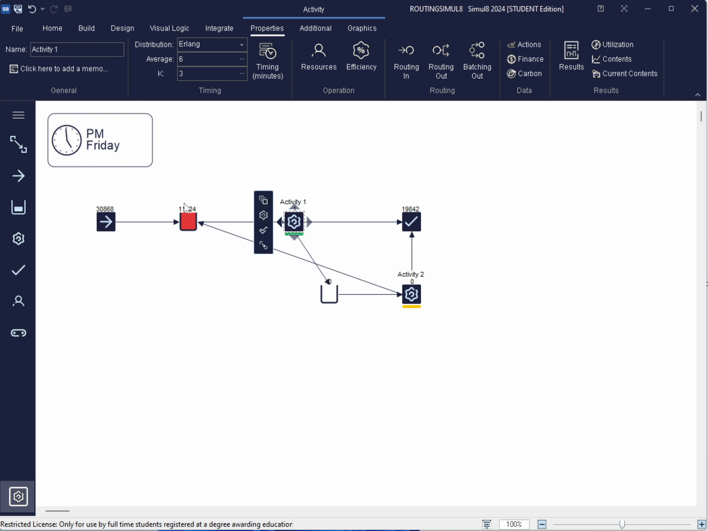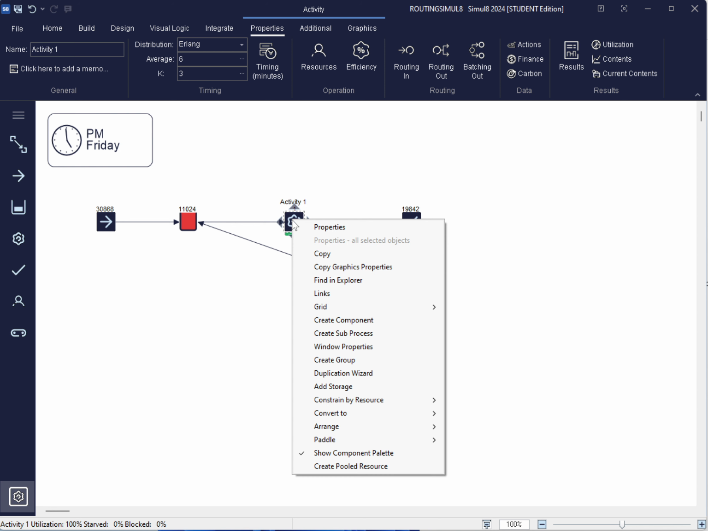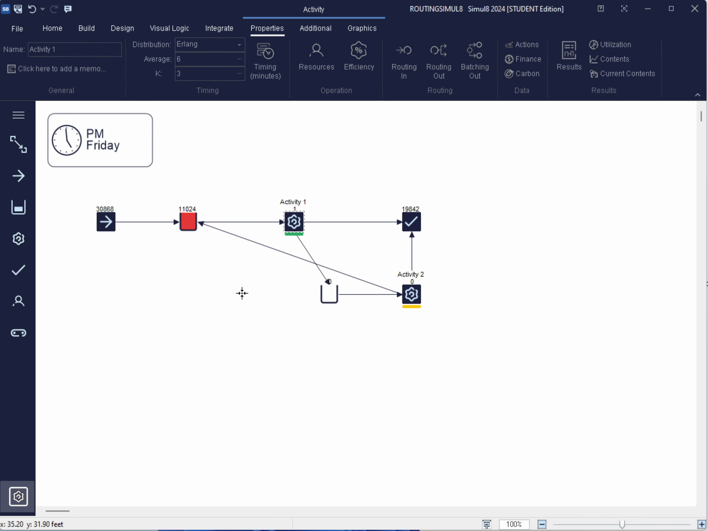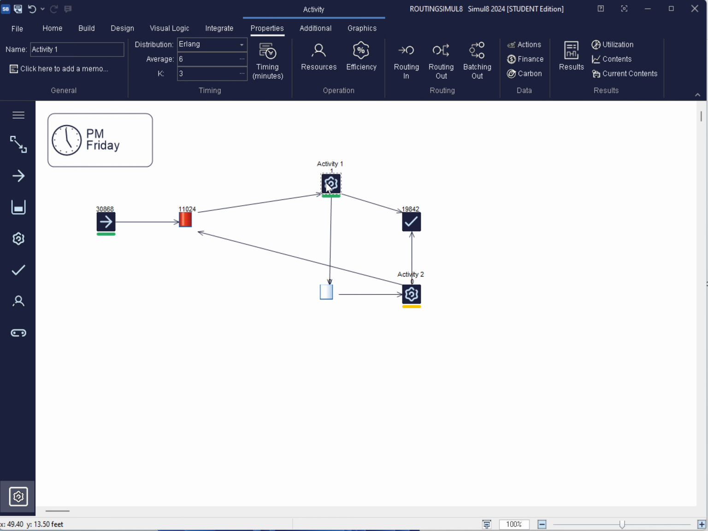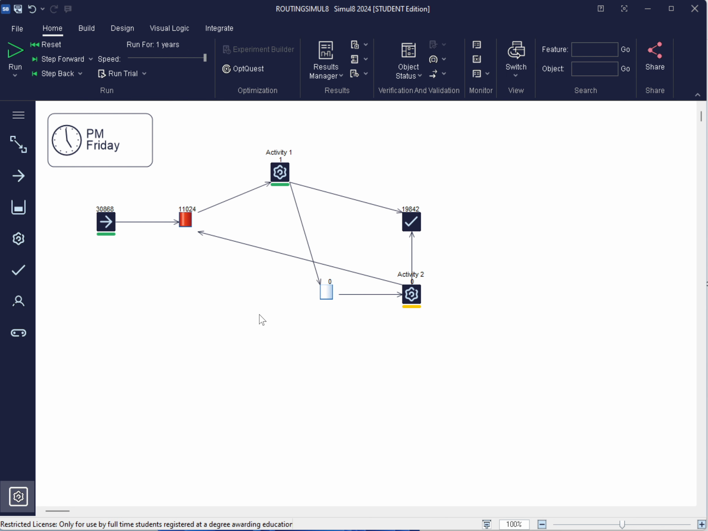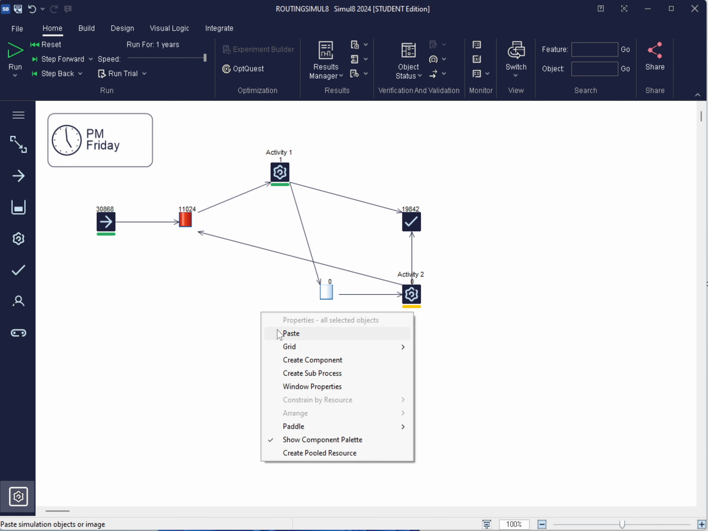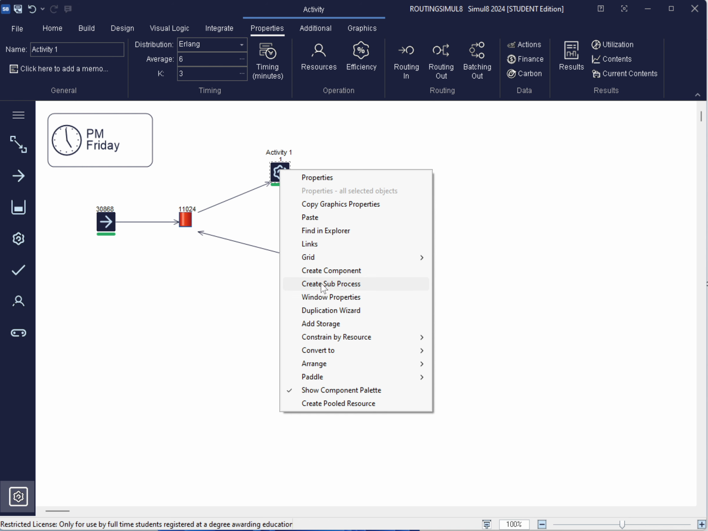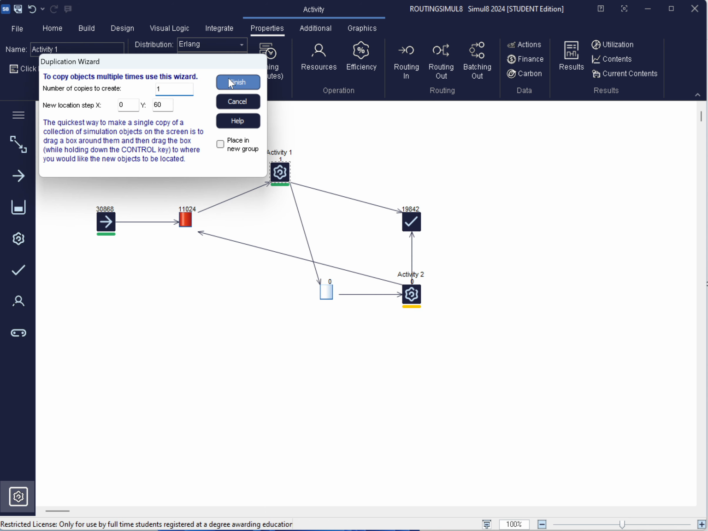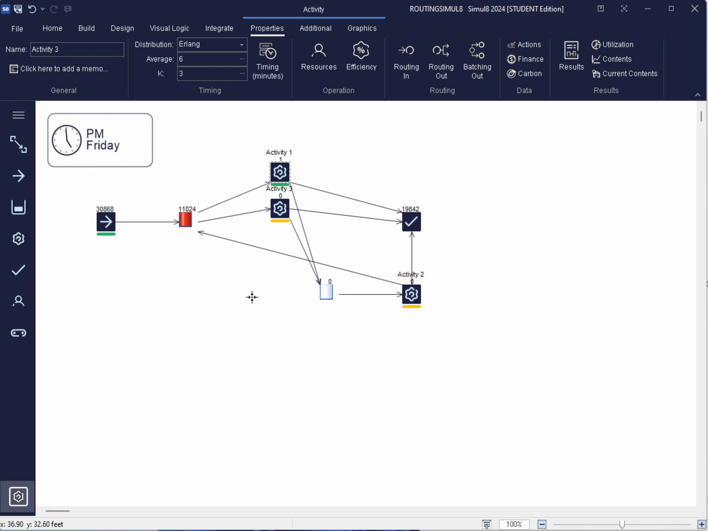Let's make another activity. Let me duplicate this one. You can just copy and paste it. Also, that works. I'm not sure where it went. Let me just duplicate it. All right, so duplication wizard. All right, so it's right here. If the arrows aren't right, you can change them.